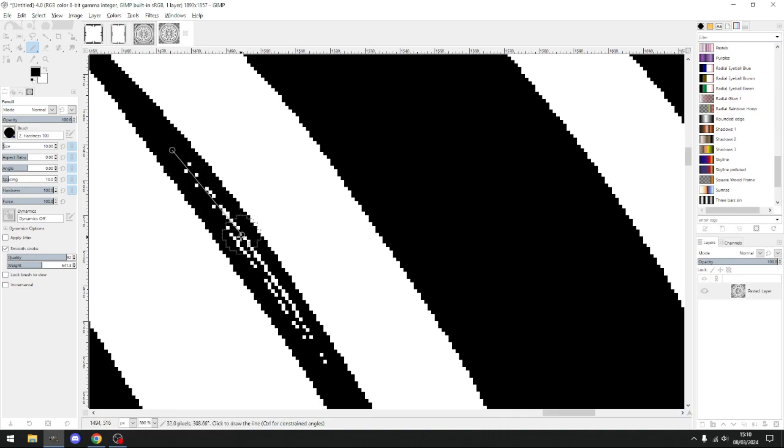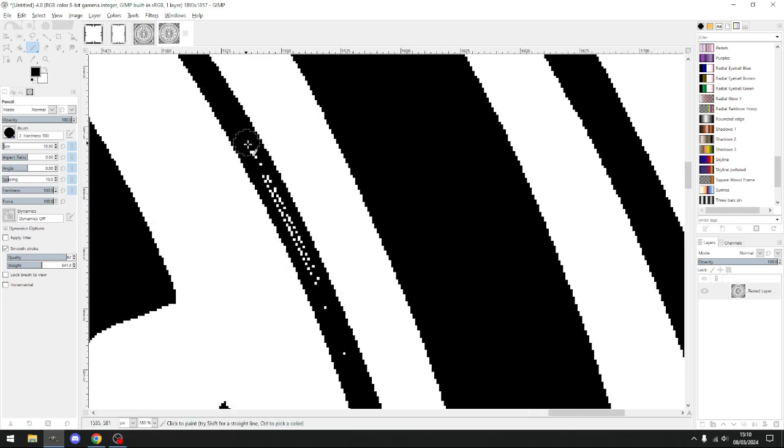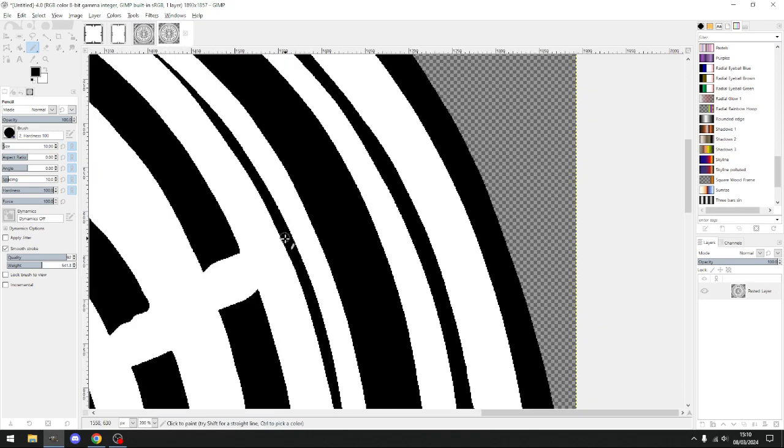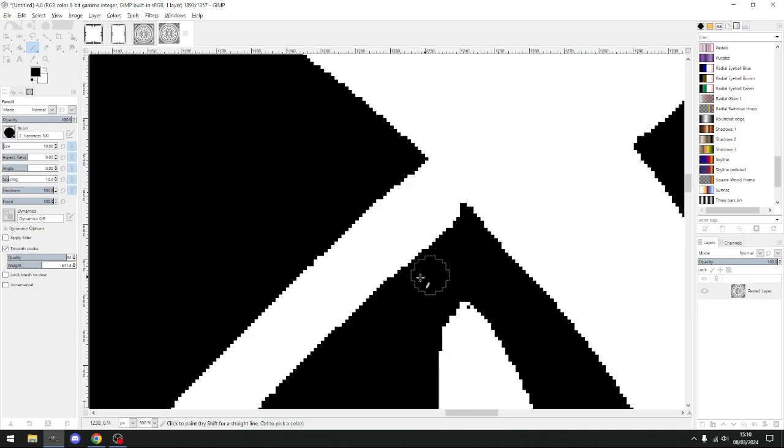Using Control and Z to undo. I actually hit Control and S by mistake, which is save. I'm sure there'll be a list of all of these keyboard shortcuts somewhere, but they're fairly generic between different programs, so it's handy to know them.